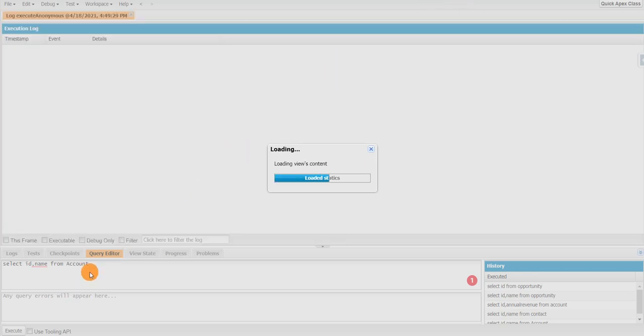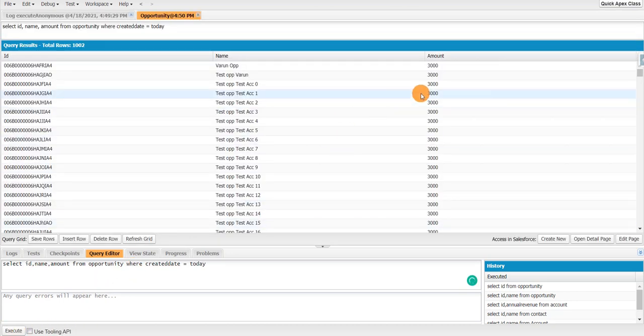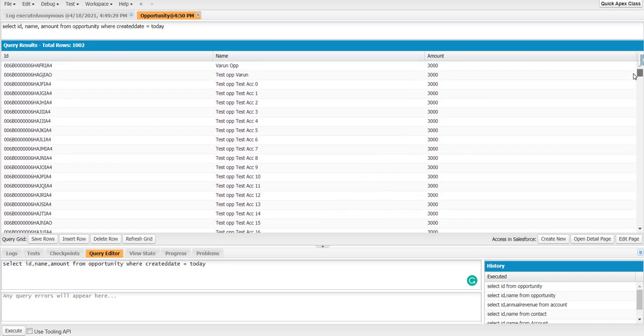Now my opportunities are created. Let's see if the amount is updated in the opportunities or not. For that, I'm going to query it. I'll use the query editor here and fetch amount as well from opportunity where created date is equal to today. Click on execute. You can see for all the opportunities, amount is populated as 3000. As we selected the account type as gold, the amount value is populated with 3000.